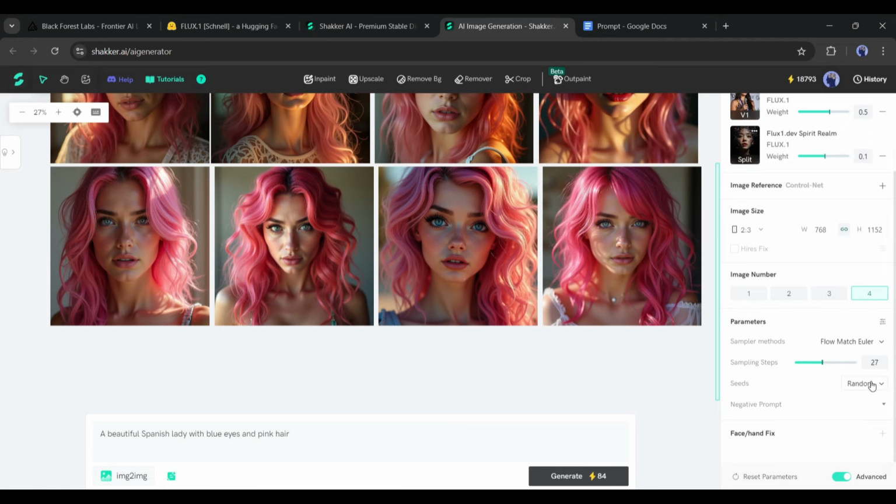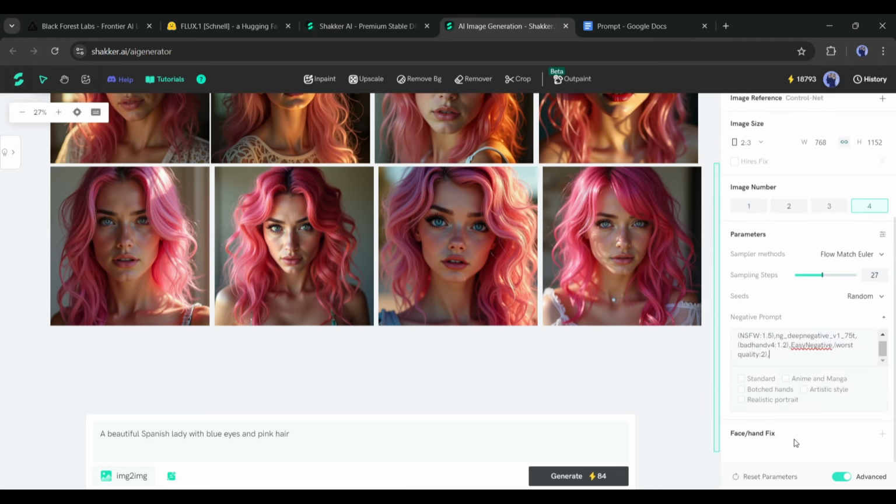Next, the seed. If you want to use a fixed seed to generate consistent images, you can enter the seed here. This time, I will go with random seeds. Next, you'll find a very important feature: fix hand or face. Sometimes AI models generate unusual hand or facial features. This option is to fix them. Unfortunately, Flux doesn't support this feature.